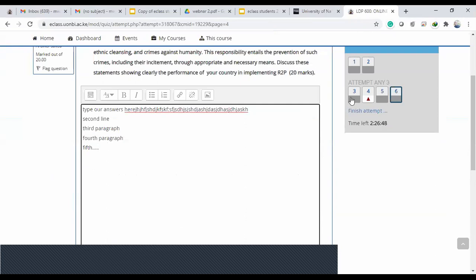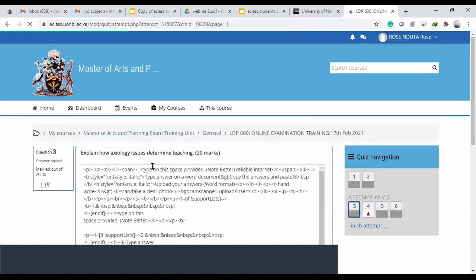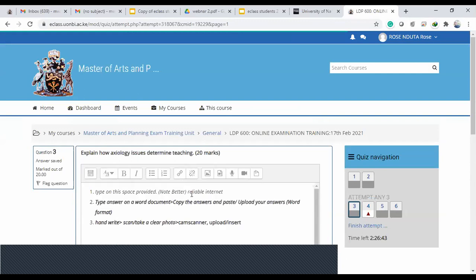So I go back to my question number 3 on this item to take note. Just ensure that you take note of this first point. If you decide to type on this space provided, ensure that your internet is reliable. And on your end, how do you get to determine that your internet is reliable? Ensure that you keep a check of your internet. Probably you may be using your hotspot. Ensure that on that day you don't entertain so many calls.